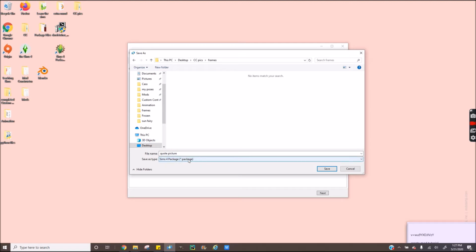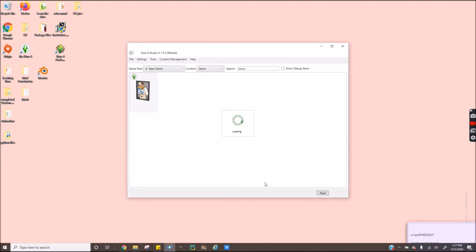So this is very important. You want to put this somewhere you can remember it. So I always just make a folder for whatever type of theme I'm going for that day. So frames, quote picture, save.